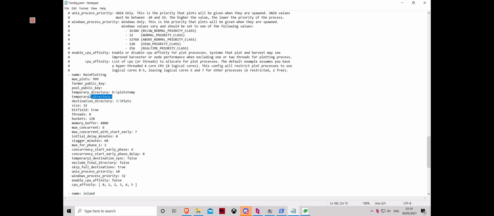I wouldn't recommend using temporary directory 2 unless you really have to, because all of the workload will go to the first SSD and overload it. Unless you don't have enough space, then you can put in a temporary space.